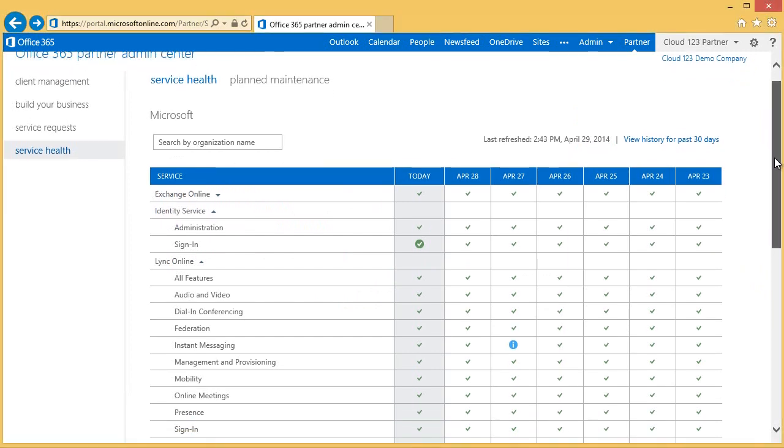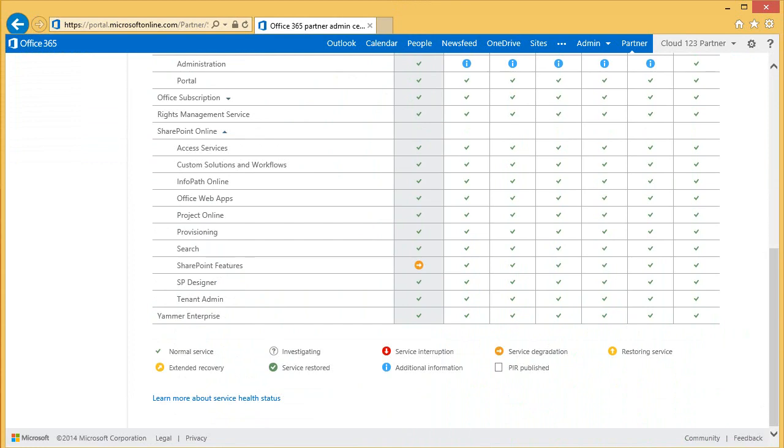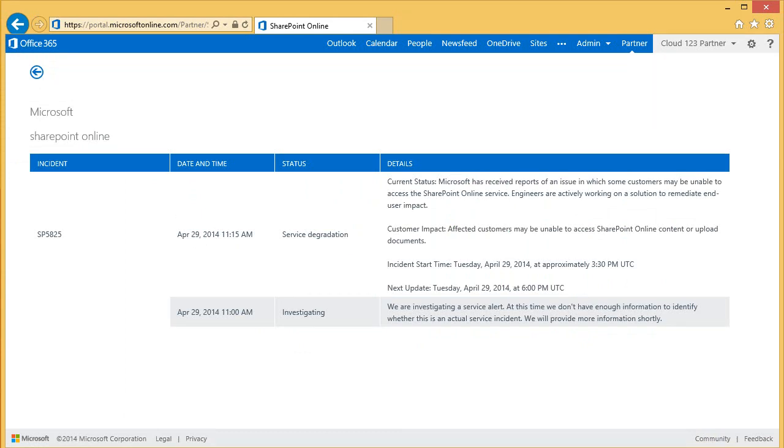Let's scroll down and identify what particular service may be having an issue. If we look, we see that SharePoint Online SharePoint Features has a service degradation. Again, we can click for additional information. This will bring you to the details of a particular incident, as well as the current status of that incident.